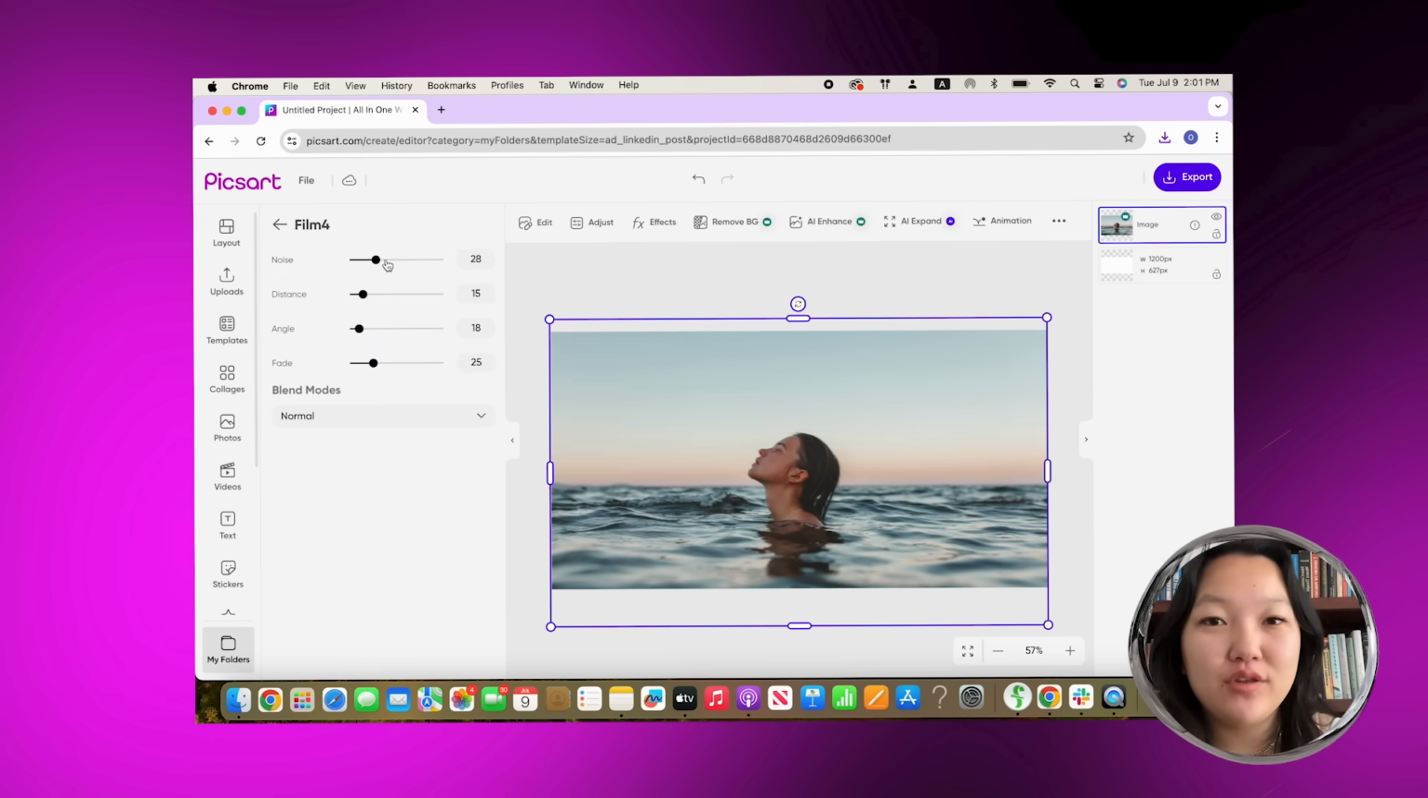What I love about our filters is you can personalize everything. For example, with this specific filter, you can personalize the amount of noise that you want, the distance or how blurry the photo appears, the angle, and the fade. It makes everything super customizable, which I love.